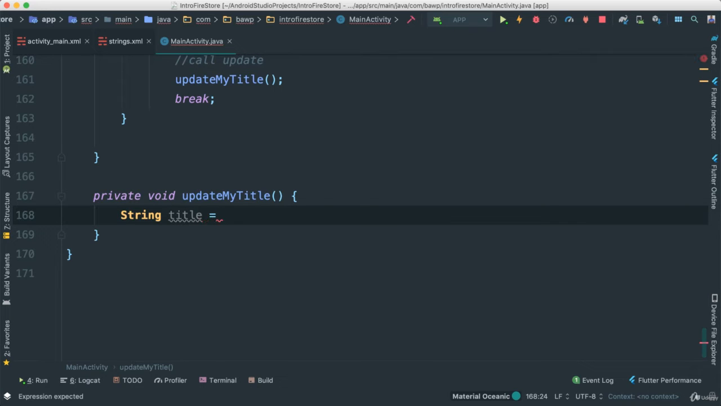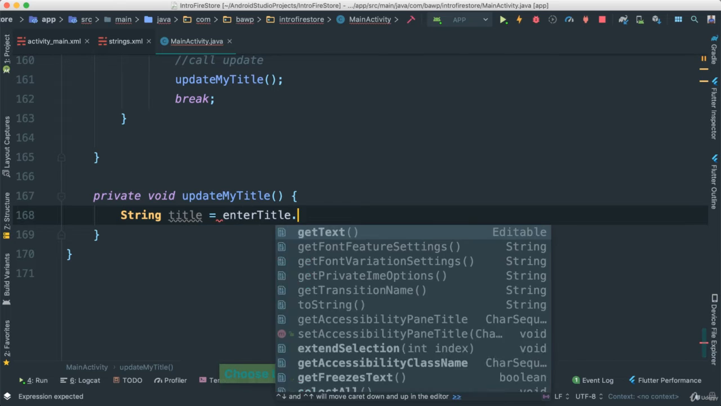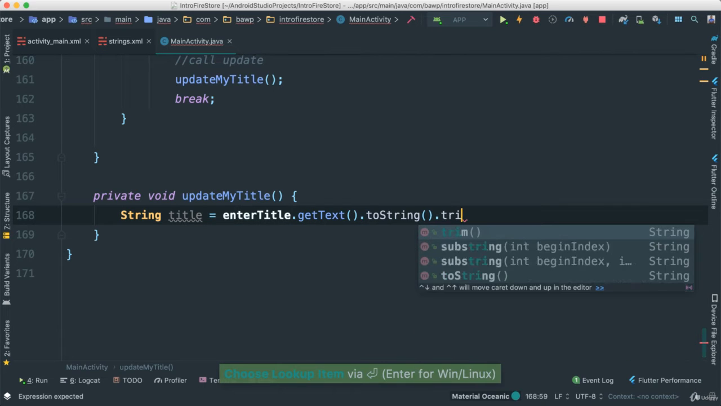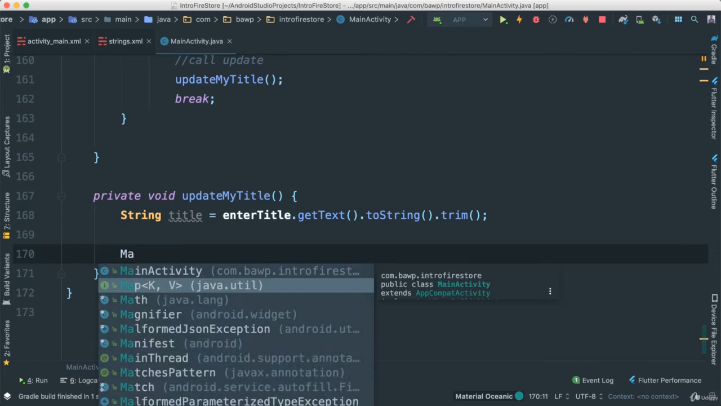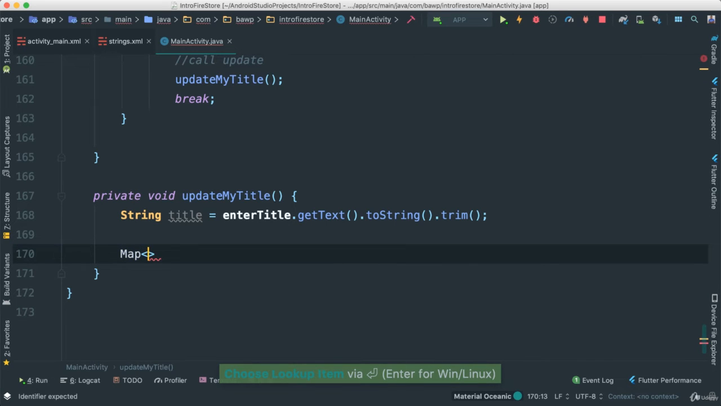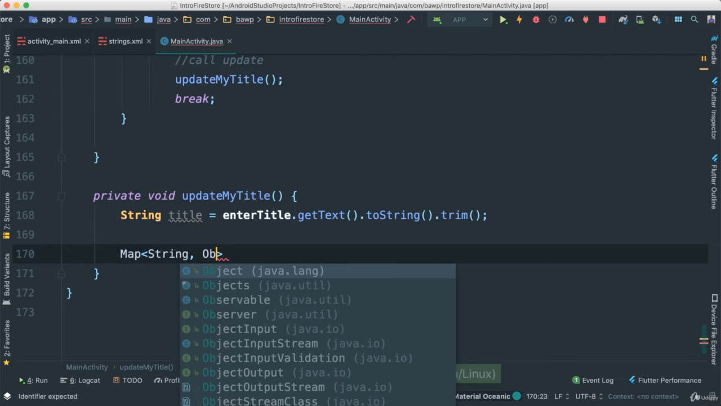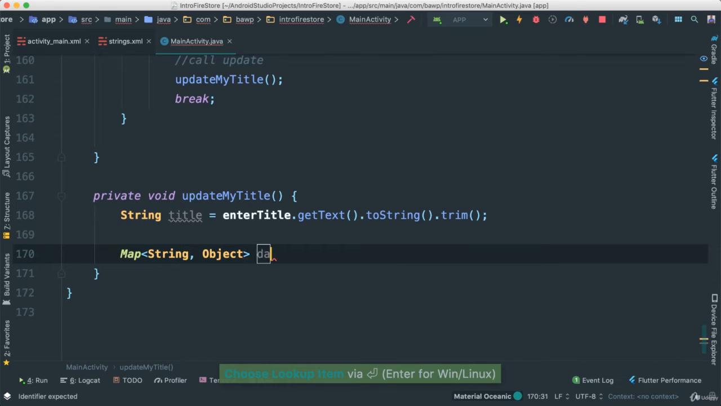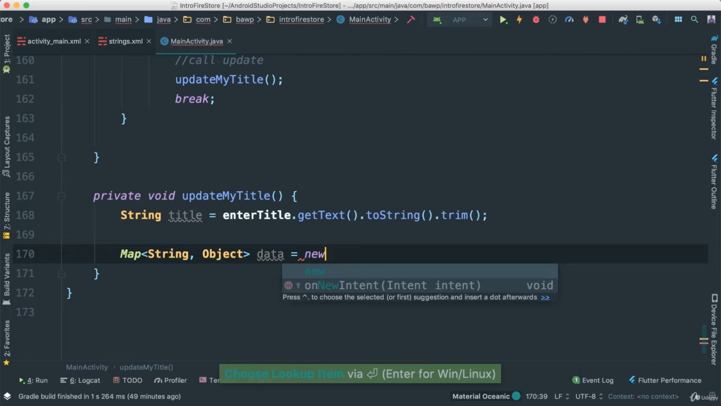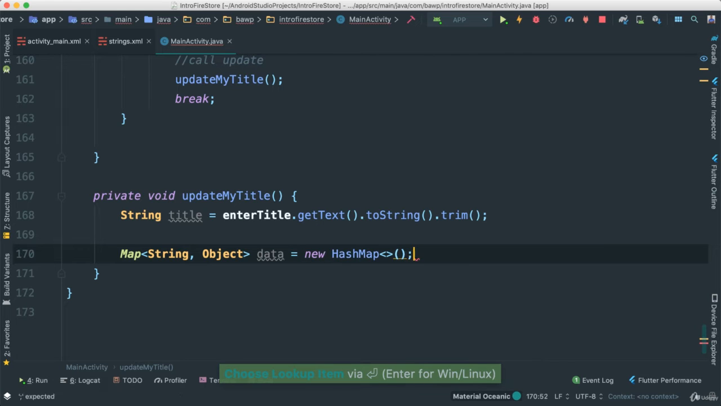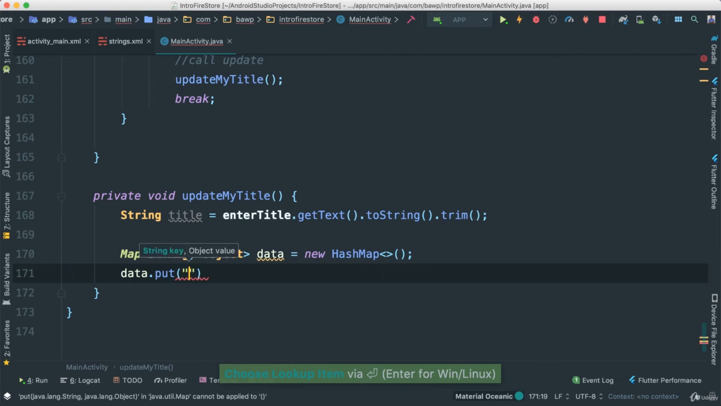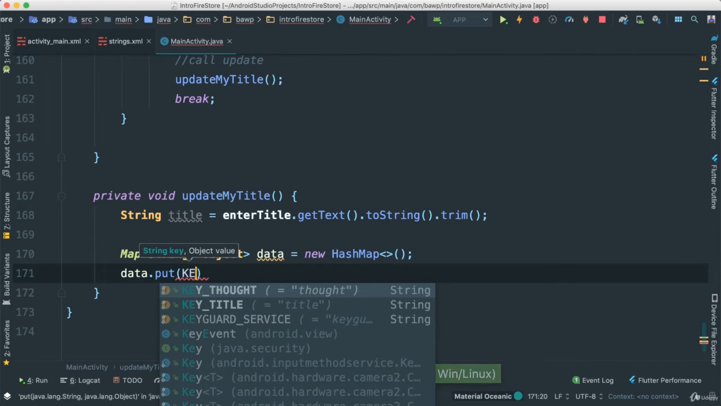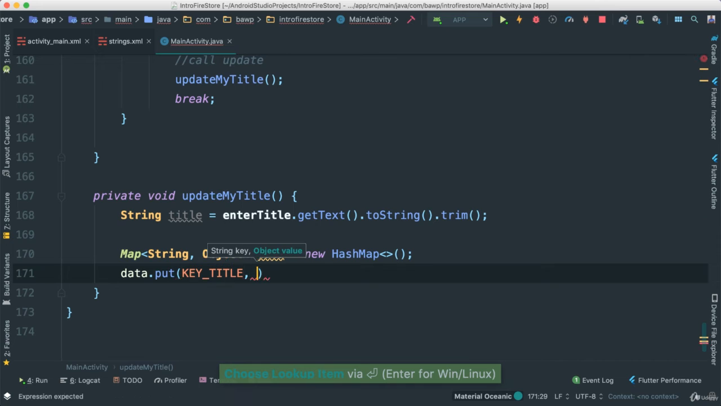I'm going to go ahead and say title, enter title.get text to string. I'd like to trim it. And next, what I'm going to do is create a map again. Just going to have a string object, call this data, is equal to new hash map. Okay, there we go. And now I'm going to put inside of our hash map here, put for our key, first of all, key title is going to be equal to our title that we're getting.